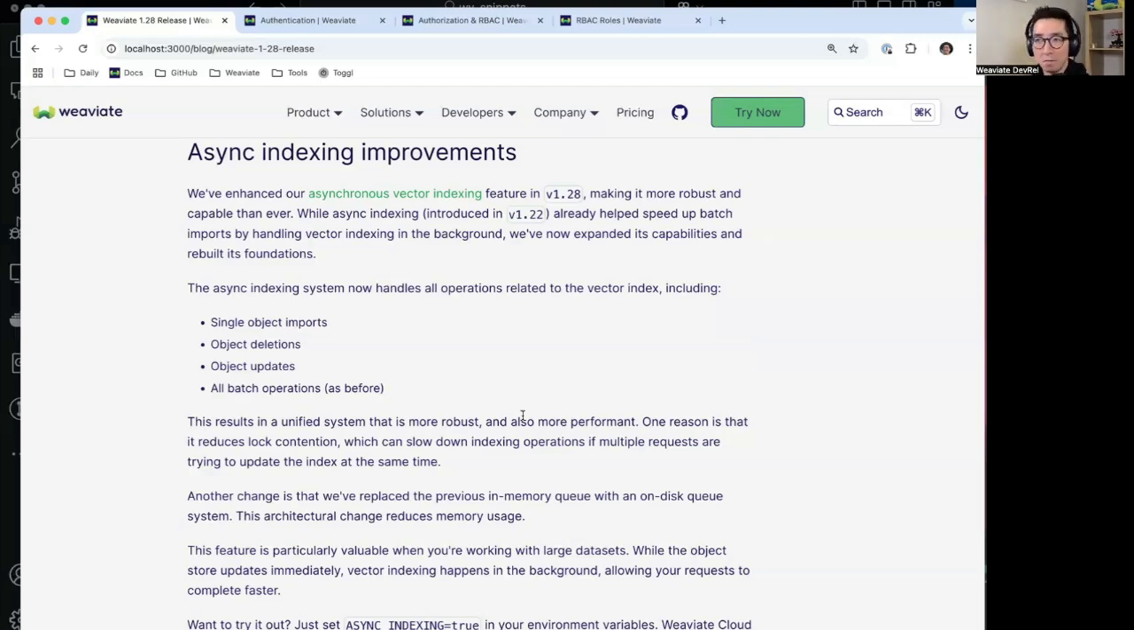What we've done for this release is again a lot of the under-the-hood cool stuff, but there are two really big things to highlight. One is that now all operations, not just batch imports, go through the async index.